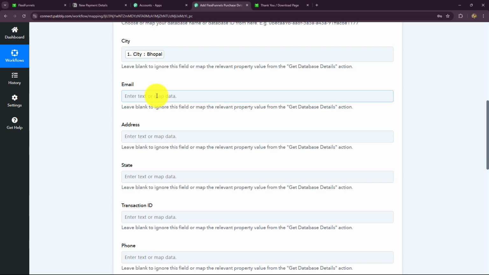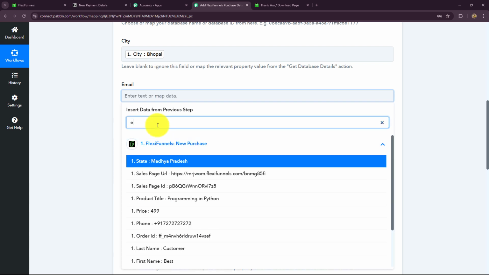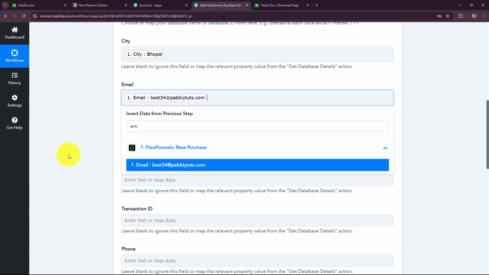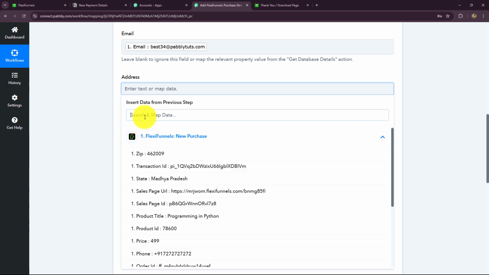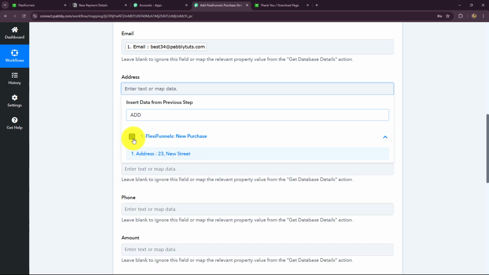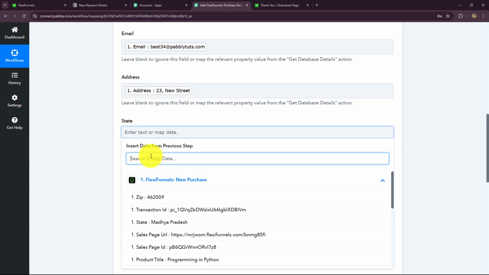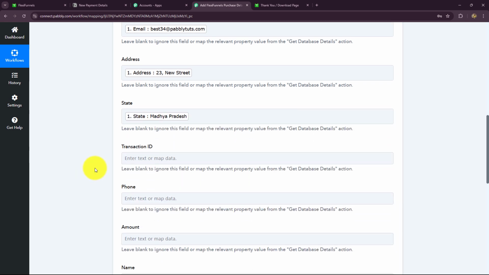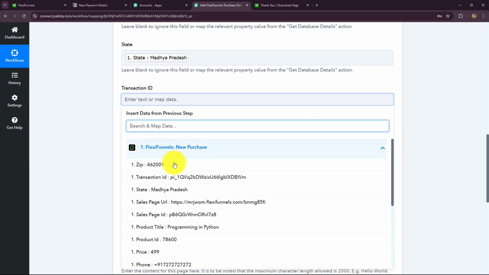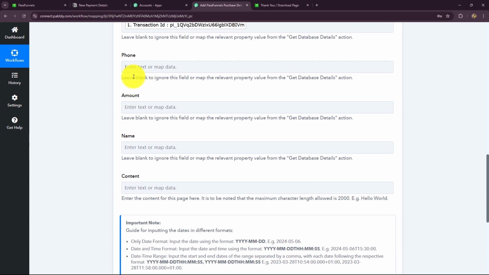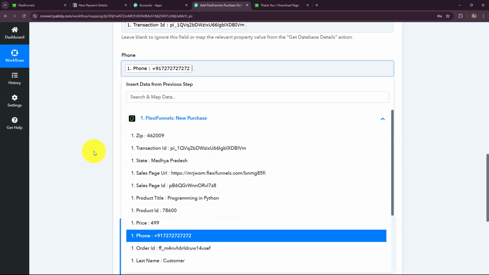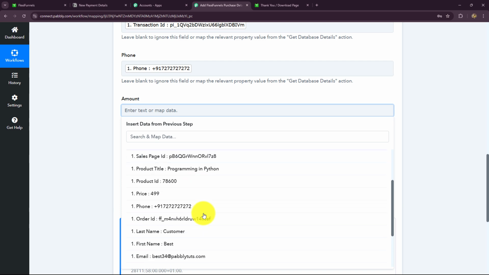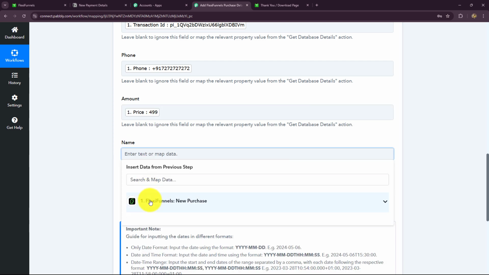Okay. Now, in a similar manner, we will map the email. Let us search for the email and it has redirected us. Then we will map the address, the state, transaction ID, that is this. We have the phone number, okay, the amount which is received, the name of the customer.